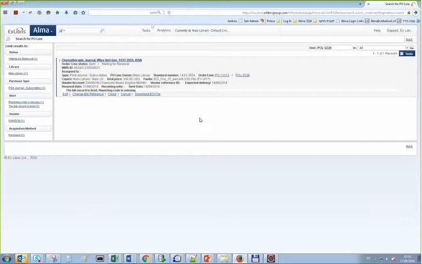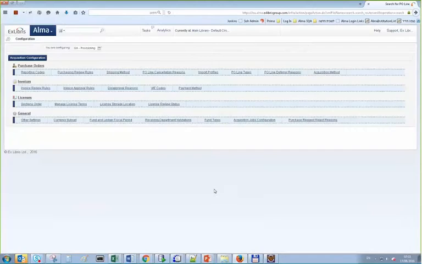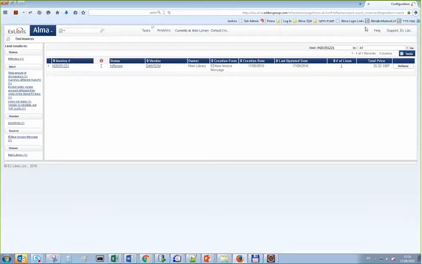Okay, assuming that you are working like the UK customers, in the last month we added a new feature to Alma. Let me just show you the difference between an invoice that was just loaded using EDI. This is the invoice. It has one line.